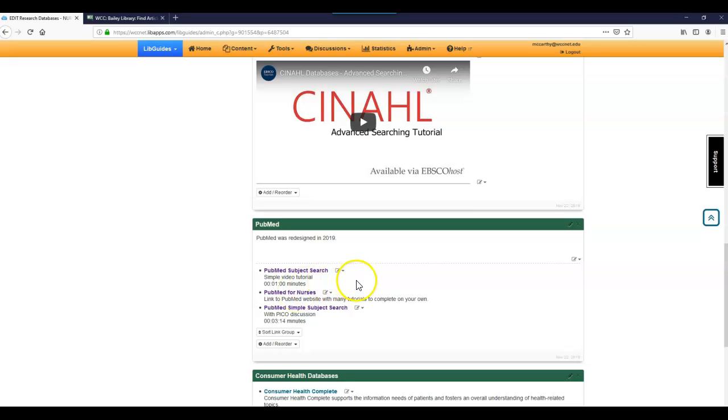There are a lot of tutorials, but the highlighted one here is PubMed Simple Subject Search. It includes the PICO discussion. If you're not even sure what PICO is, the video is going to cover it for you. It's going to help you with that quality improvement assignment.